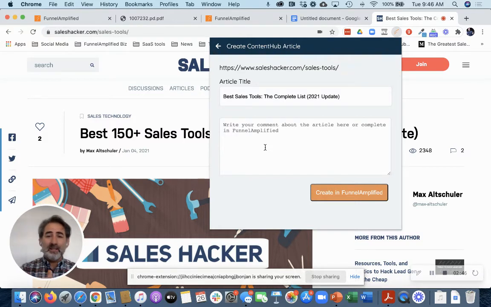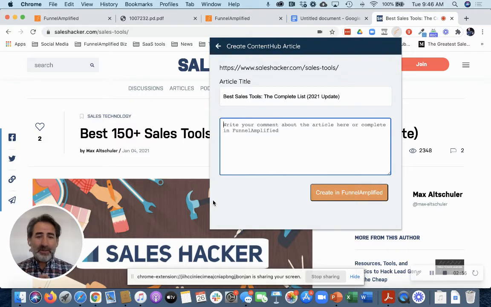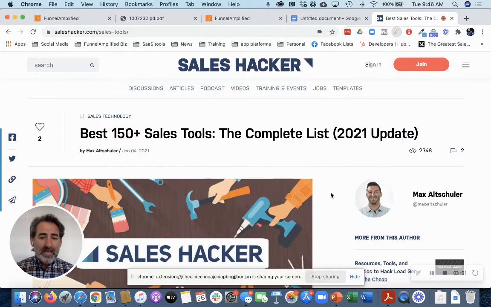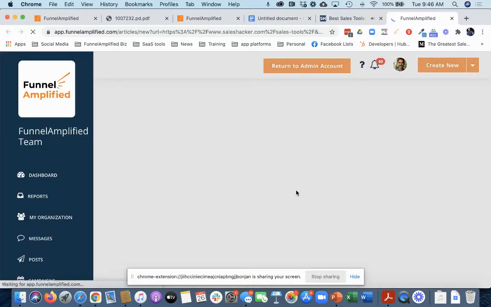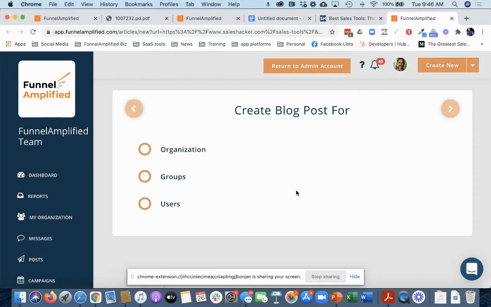Okay, so technically, back in here, here's what we do. You can write your comments right here. I actually added this feature because I wanted it this way. To be very honest, I think it's just easier. I click Create in Funnel Amplified. And what it's going to do is open up Funnel Amplified, and it's bringing that article with us. So in this case, from here, if you are a single salesperson, you're not part of an organization, you are not going to see this. It's just going to bypass it, so don't worry about it.